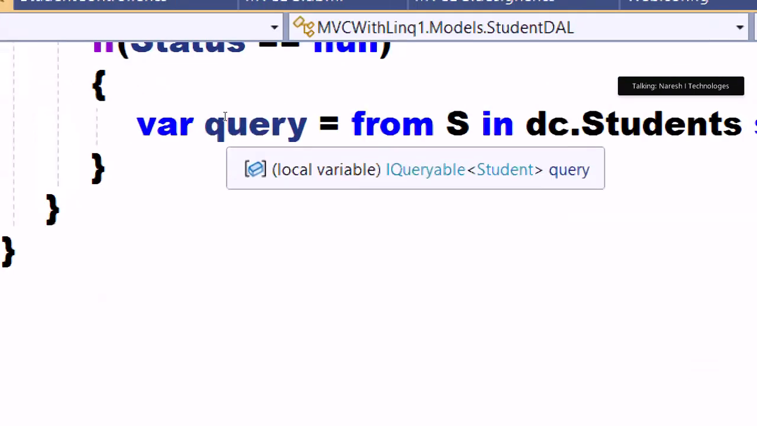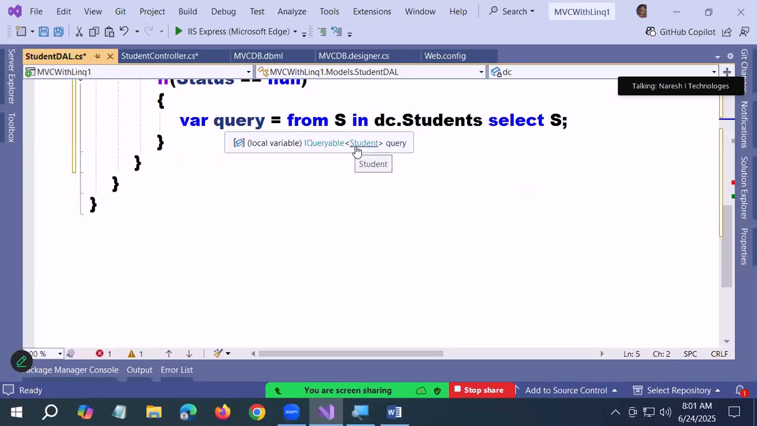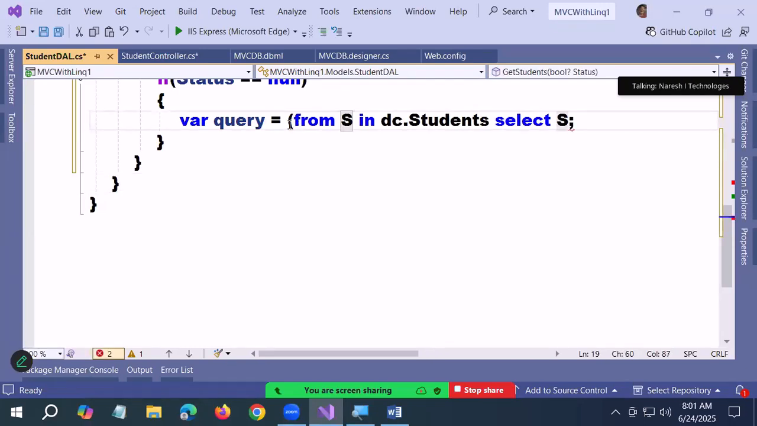What is the result you're getting? See, IQueryable of Student. What is IQueryable? That is also one collection. But what I am expecting is a list. Observe it. Put this query in the braces. Yesterday I told you there is a method called ToList.